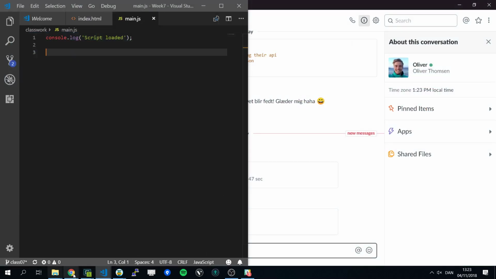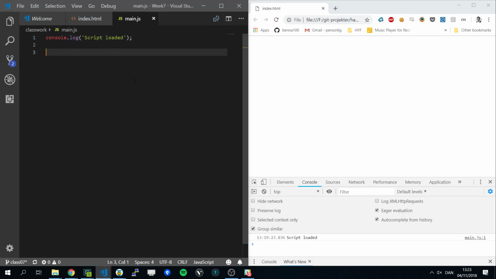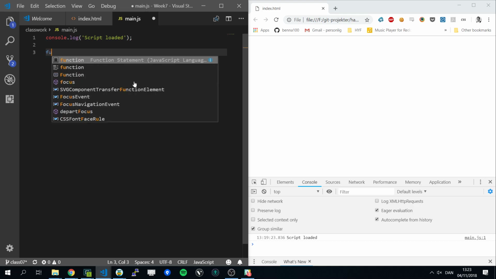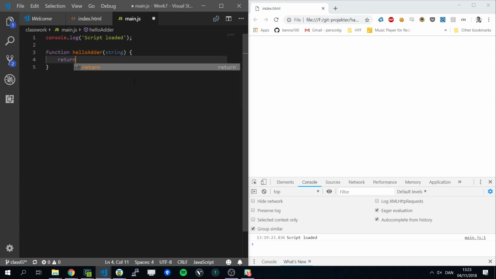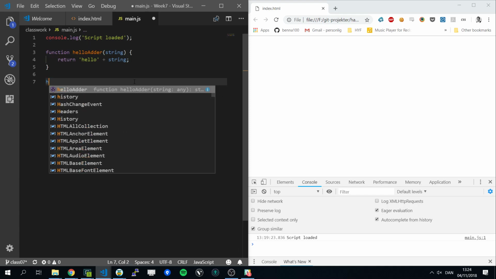So let's go in here. I'm going to be talking a little bit about arrow functions. Hello, arrow. It takes a string and it returns hello.